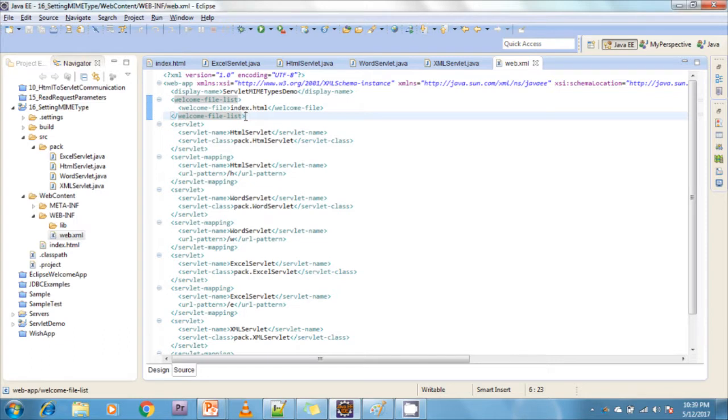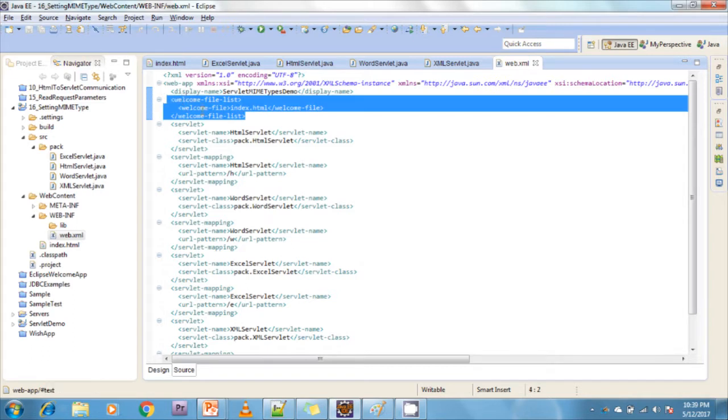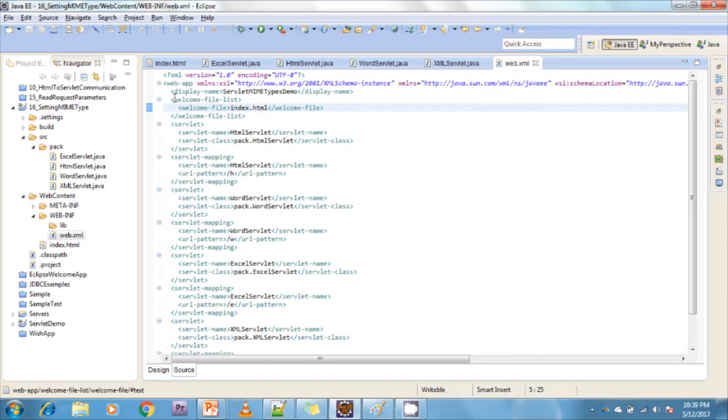If the file is index.html, there is no need to give the welcome file list. If the HTML file name is not index, then only we need to give the welcome file list. If it is index.html, it automatically picks the index.html file. If you want to run your home page as a particular page, we need to give it in the welcome file list. Here the file is index.html, so there is no need to give it in the welcome file list. If it is anything other than index.html, you can configure it here.